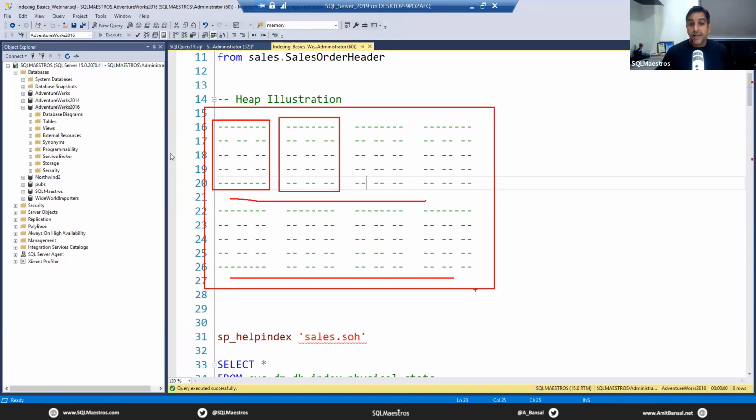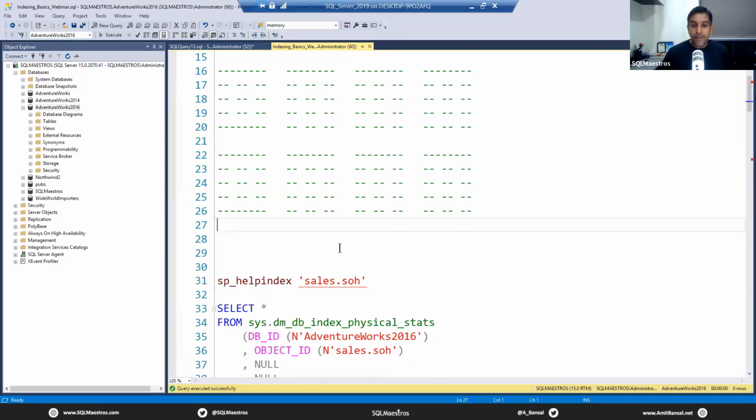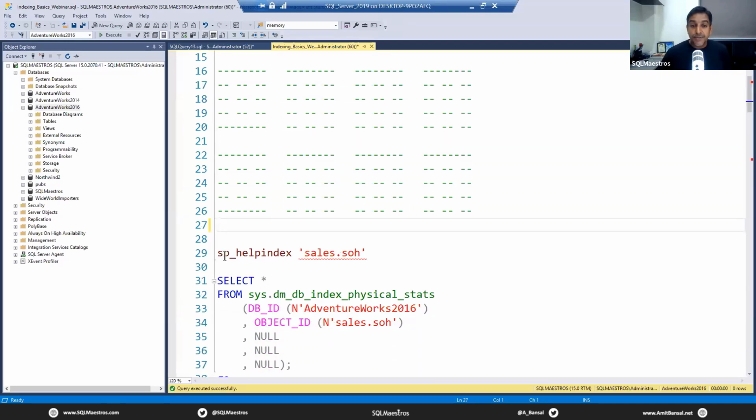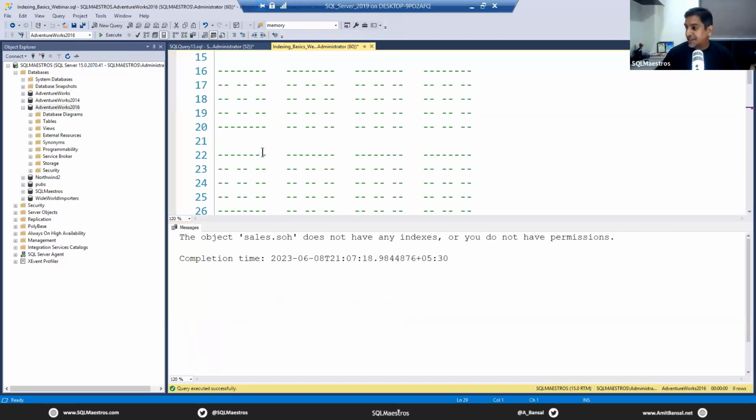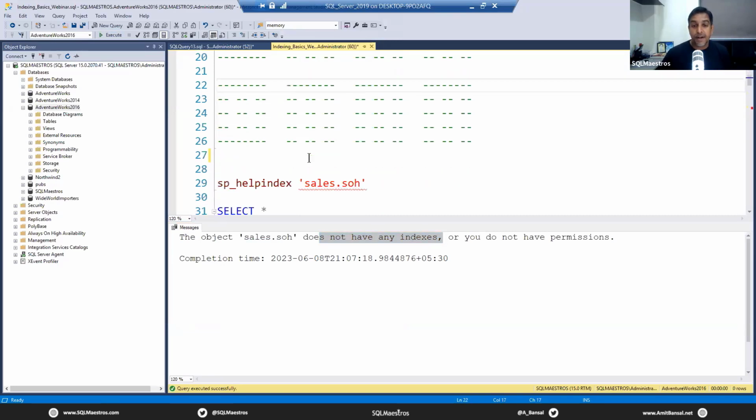Okay, fair, good enough. Now, I want to verify that. So what I'm going to do is use a system stored procedure called sp_helpindex and pass this parameter, which is the name of the table along with the schema. Sales here is the schema, Sales.SOH. It's always a good practice to prefix the table with the schema name. Let's go and execute. Remember those days when we were all dealing with just dbo all the time. Anyway, the output here clearly says that the object SOH does not have any indexes. As you know, we just created a brand new table, which is a heap, and there are no indexes.